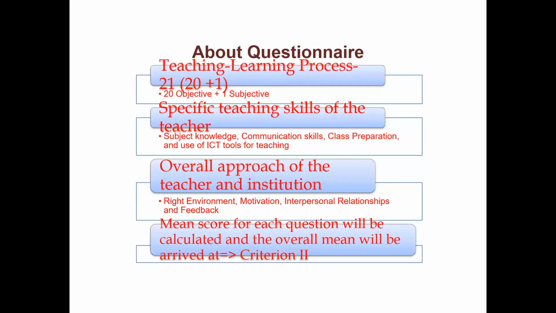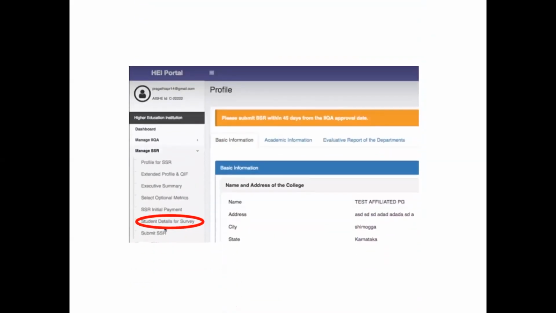So I already told you what the questions are about. It's about the teaching learning process, specific teaching skills, overall approach; the mean score of each question is taken. So if you go onto your portal, it looks like this when you click the student satisfaction survey. The detail is going on, and the HEI can also know what is the response given by the students for the questionnaire.